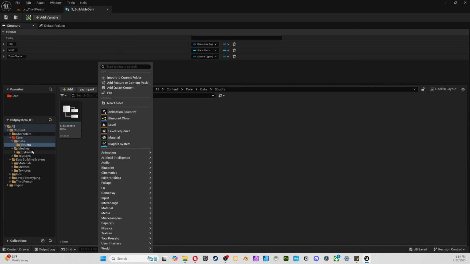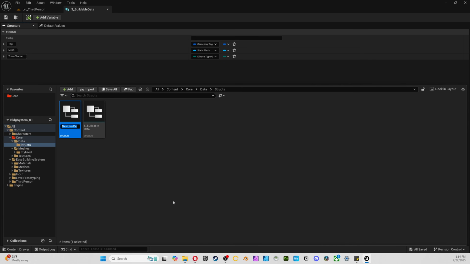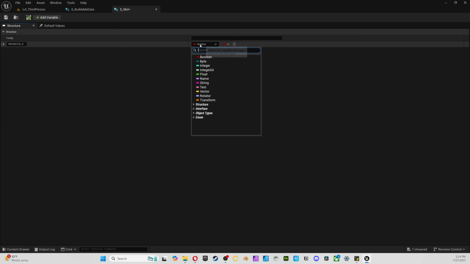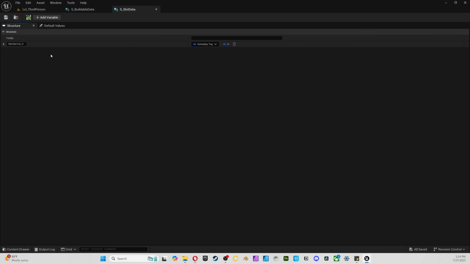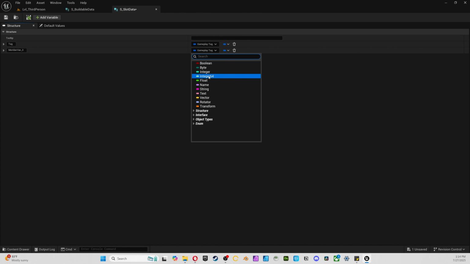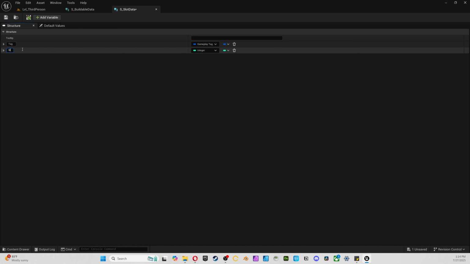And we can go into our structures folder and create another structure, which we're going to call slot data, slot being kind of just a universal term for an inventory slot. If you're following our inventory and interaction system, you'll be familiar with this structure, which is basically just going to be a tag to represent an item and a quantity.